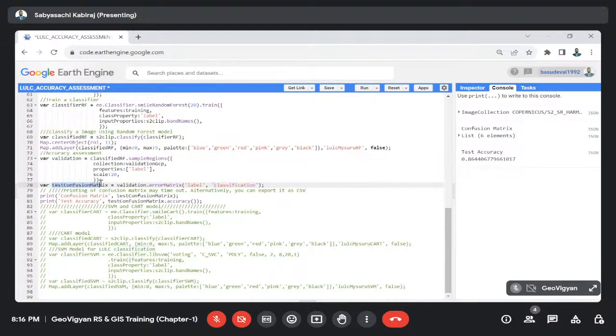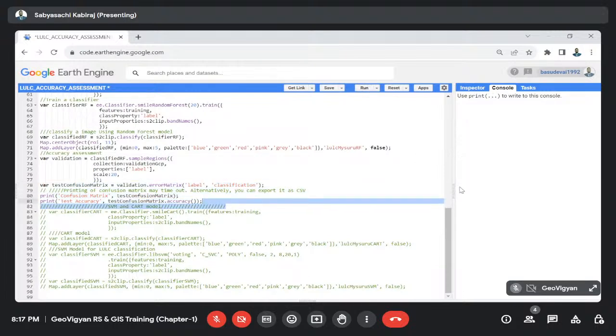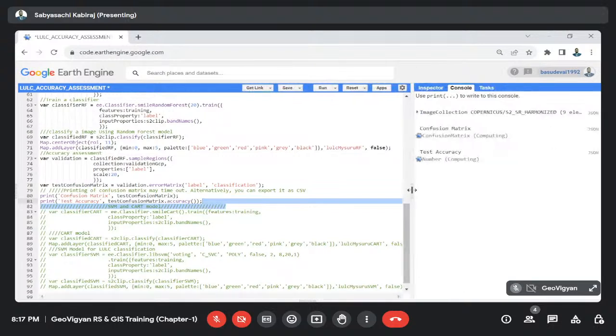So after that, we are trying to find out the confusion matrix of these validation samples. So here is the command for that. And then we are printing both. The first print is the command for the confusion matrix, and the second one is for test accuracy. Okay. So let's run this command. So it's running.